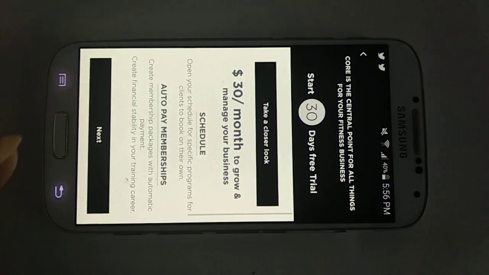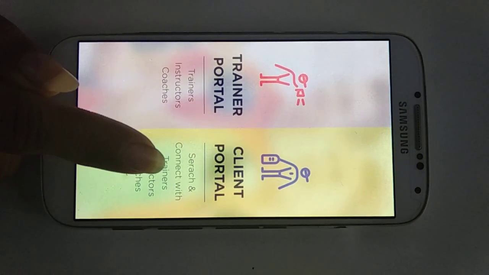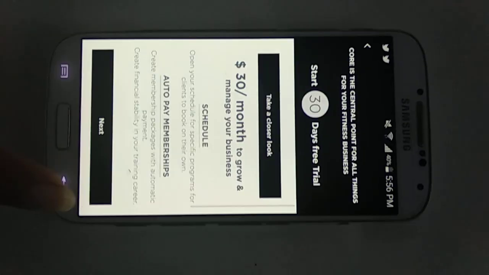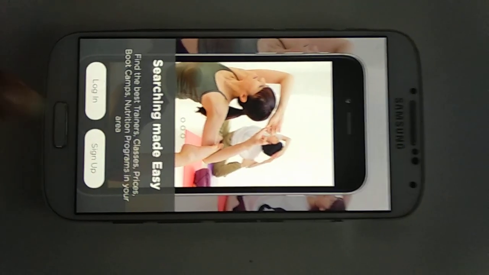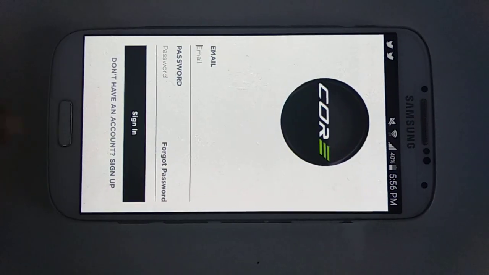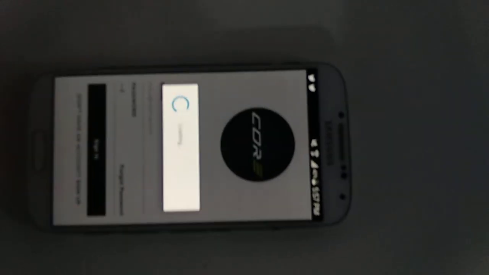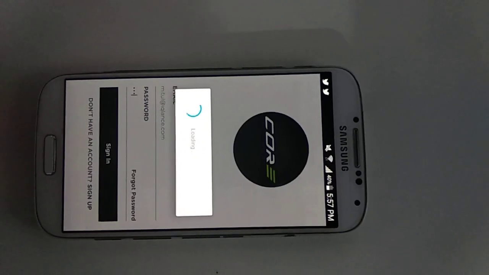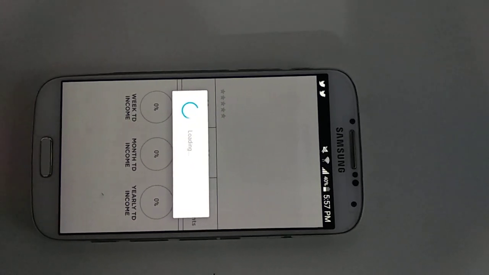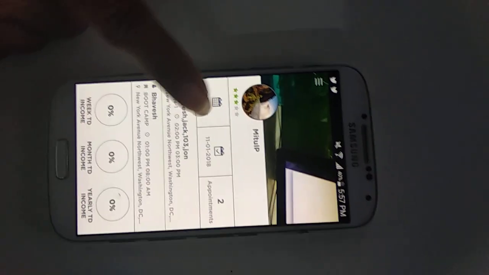Okay, now let's do login and see what features each of these users will have. Okay, so let's go with the trainer module. Okay, so we are signing in to the trainers module. Okay, so this is our trainers module.